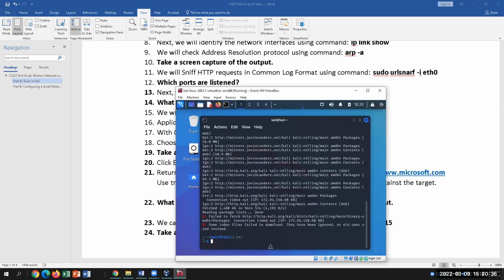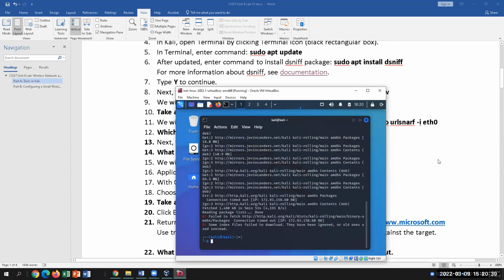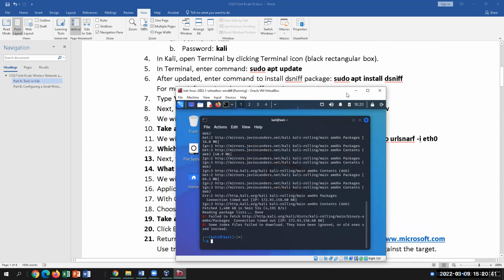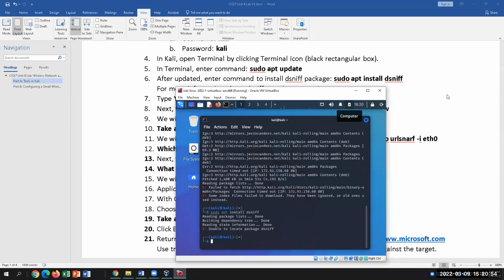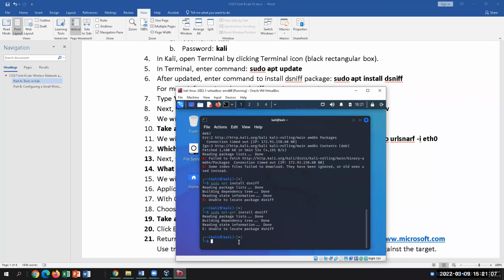How are we doing? Okay, so it's stopped now. So we are going to do the next one, which is sudo apt install dsniff. This says unable to locate package.